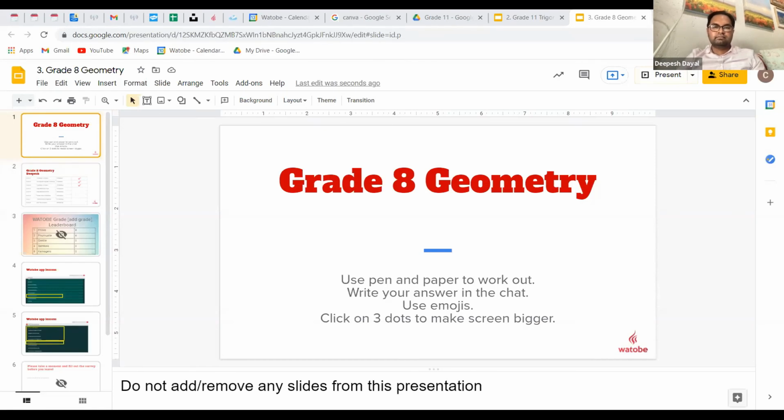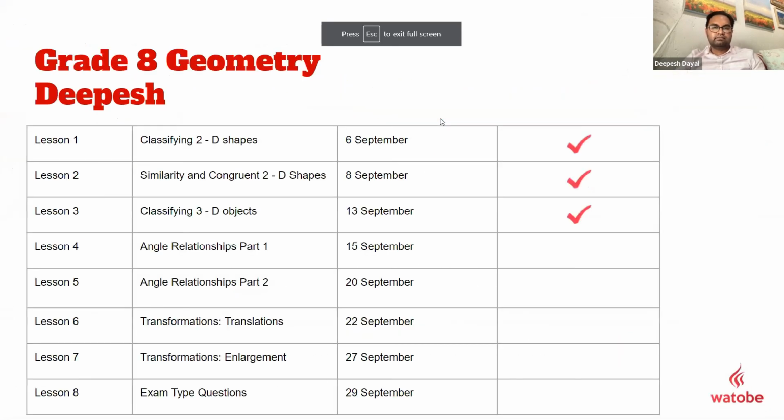Okay, so this is what we've been doing so far. Let me just present quickly. We've been looking at these 3 topics. Today is the 13th of September, and we were looking at classifying 3D objects. And on Wednesday, we're going to be looking at angle relationships. So you guys are going to be doing a lot more calculating in the next class. You better be ready with some paper and some pen.